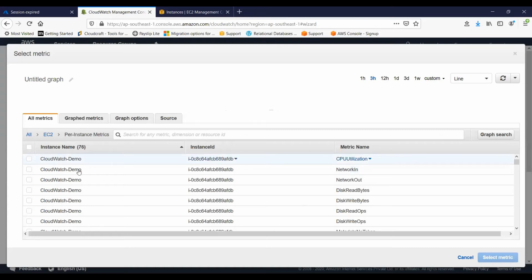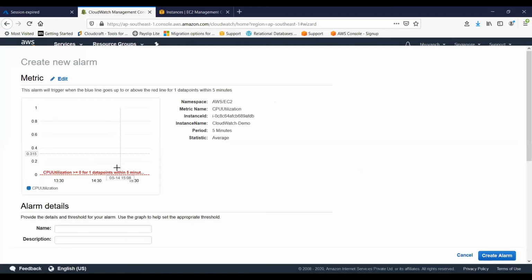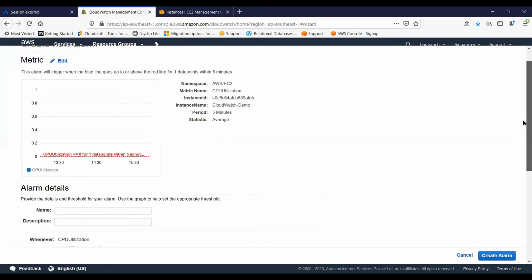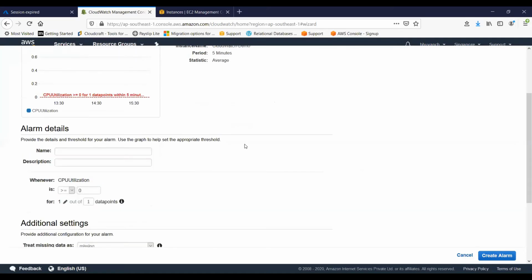We can have this CPU utilization. So let's go CPU utilization and select metric. So we have selected here. Now, because we're creating an alarm, you can give it a name, and let's call it CPU alarm. Give it a description, whatever you want. I'm going to give it the same thing.